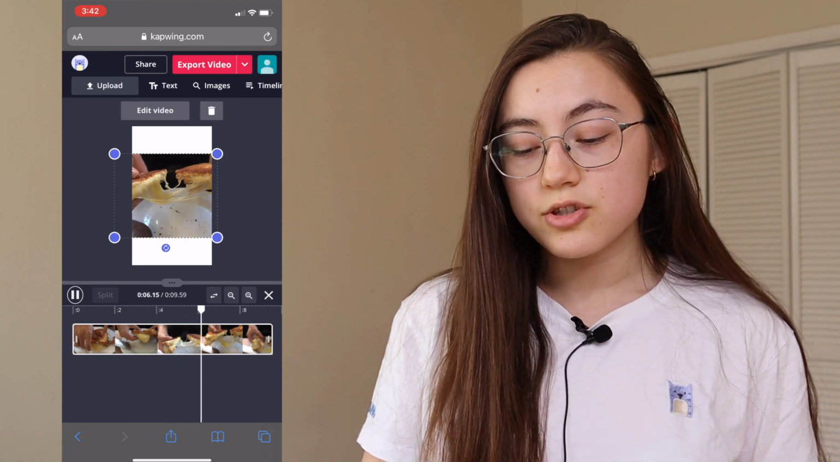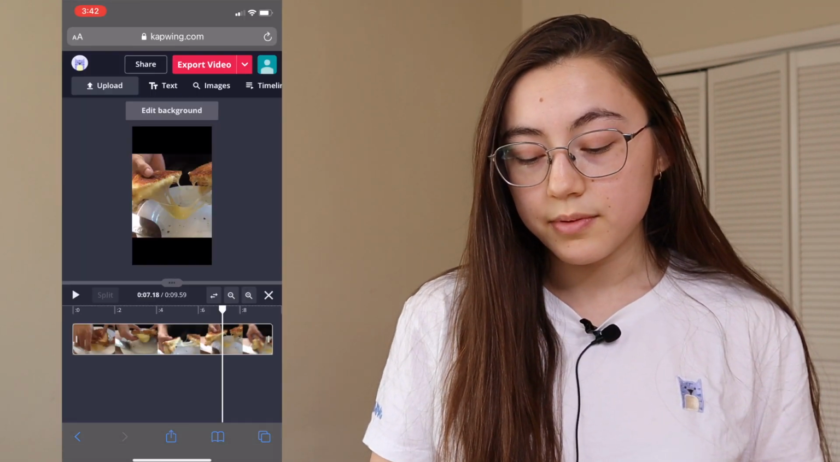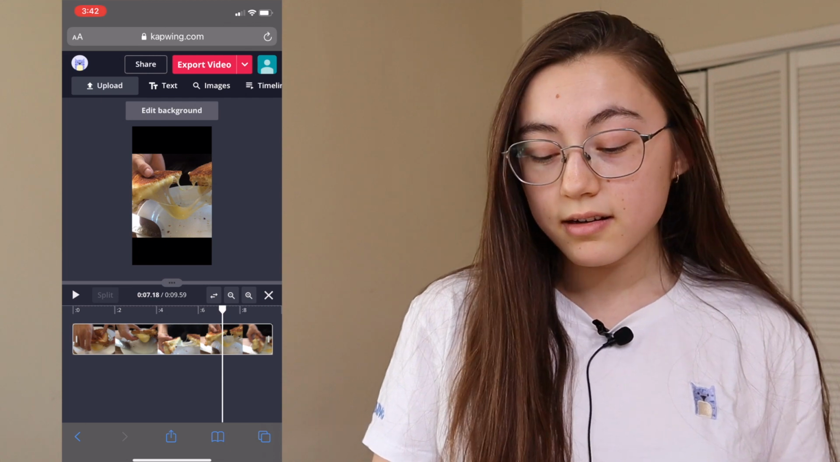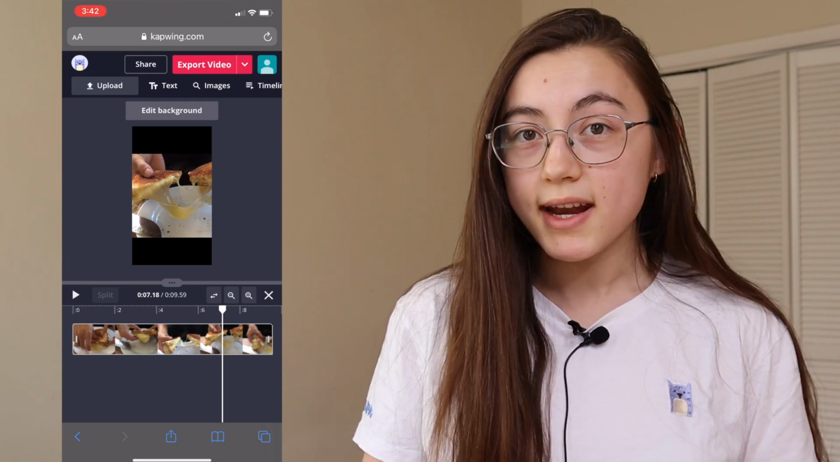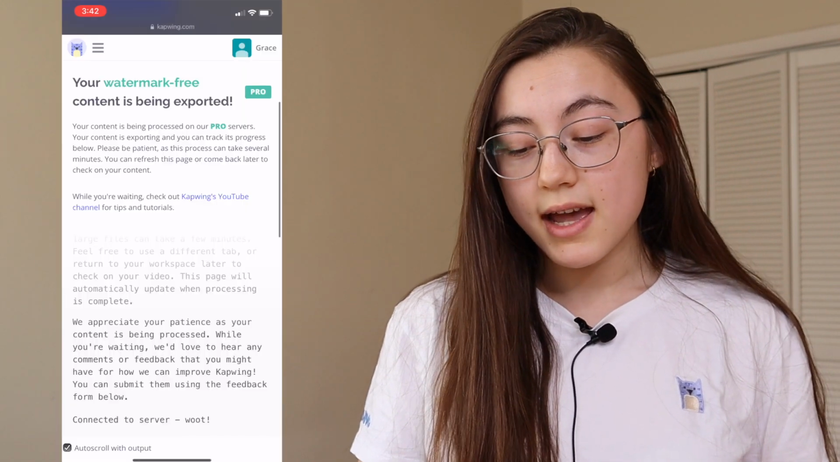I'm also going to change the background to black. So click the background again and then click the "Edit Background" button. There should be a color palette that you can choose your background color. That looks good to me, and I'm going to click the red "Export Video" button now. Your project will load for a few moments, and then it will be done.